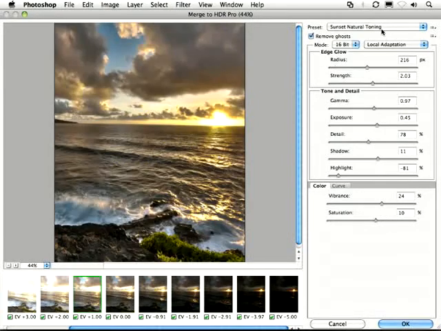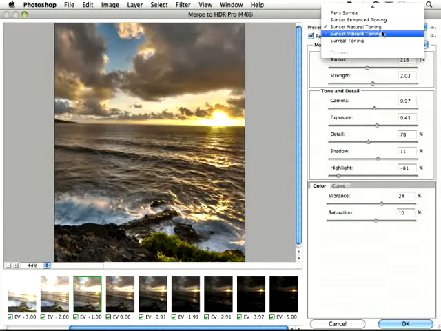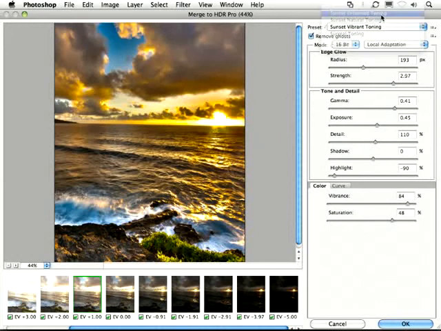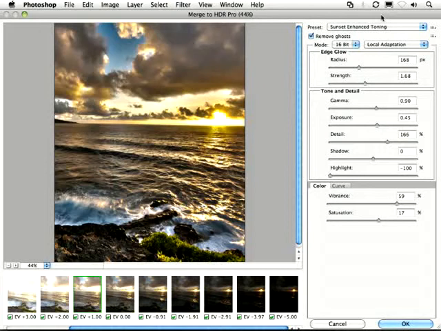Or I can even go in and add a very surreal quality, as in the case with my vibrant toning preset you see here. So you can see that there's a full range of possibilities when working with this new HDR Pro set of controls. One of the great new features that's really unique is the Remove Ghosts feature right here. Now in a project like this, each exposure was taken with a wave in a different position.